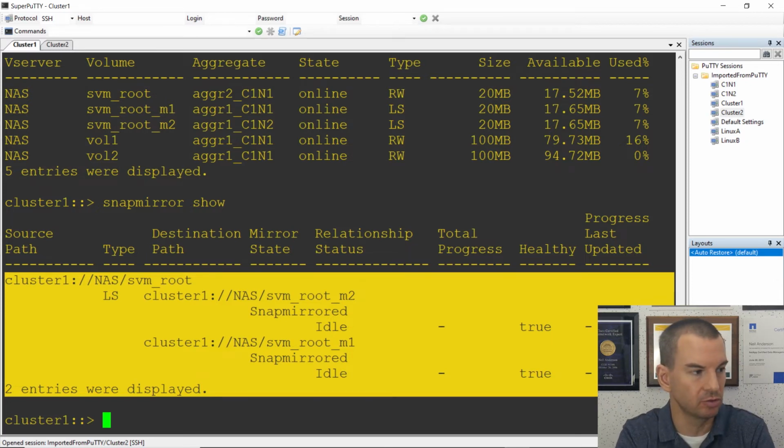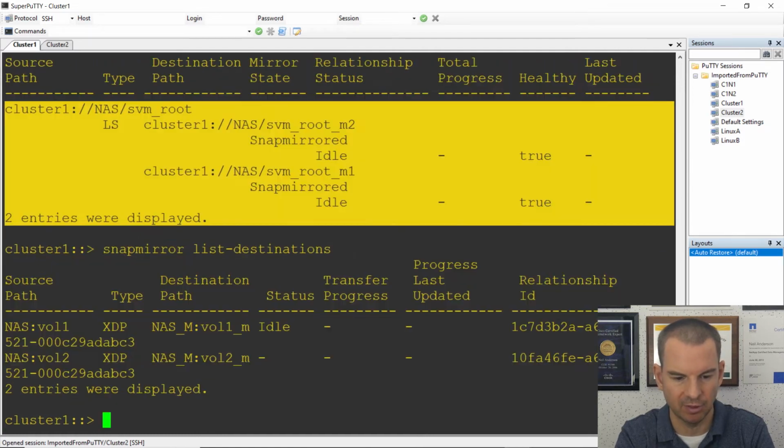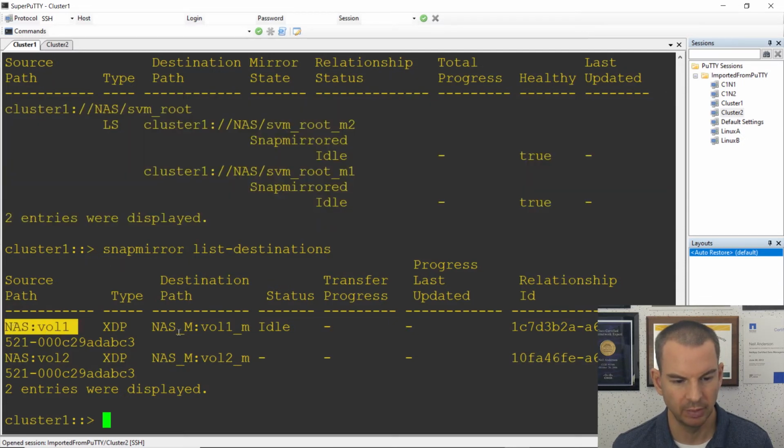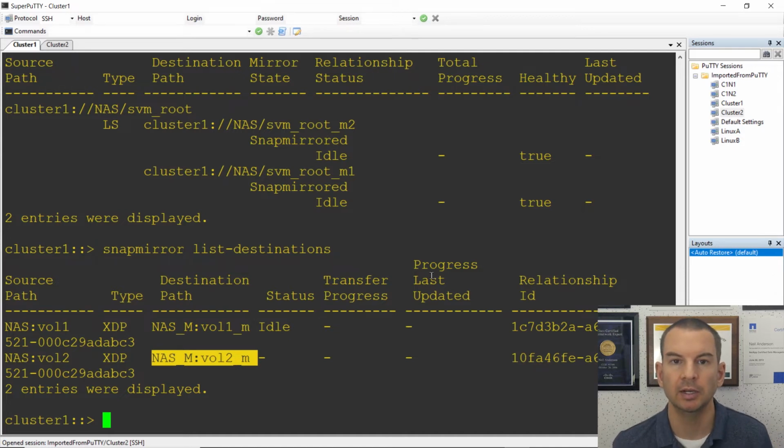Well, the command to use for that is SnapMirror list-destinations. And there I can see I've got my NAS vol1 being replicated over to vol1_m on cluster 2. And there's also the SnapMirror relationship for vol2 as well. Another thing that I can check over here is that the SnapMirror snapshot is being created in the source volume.